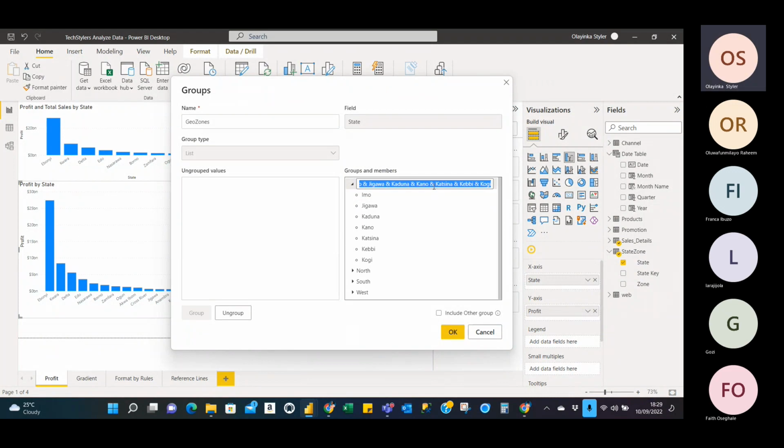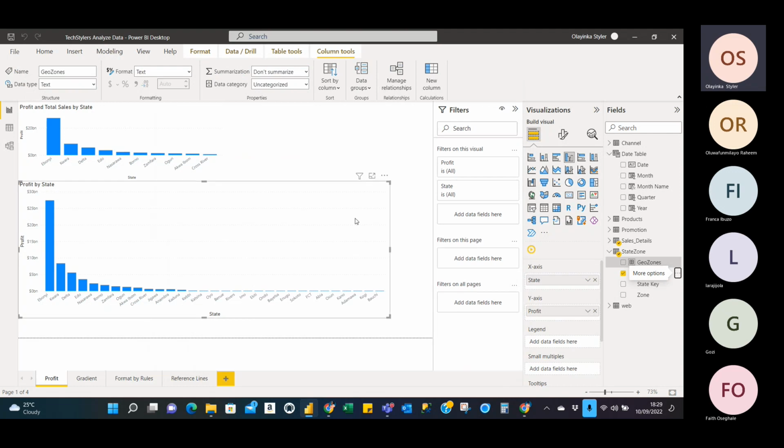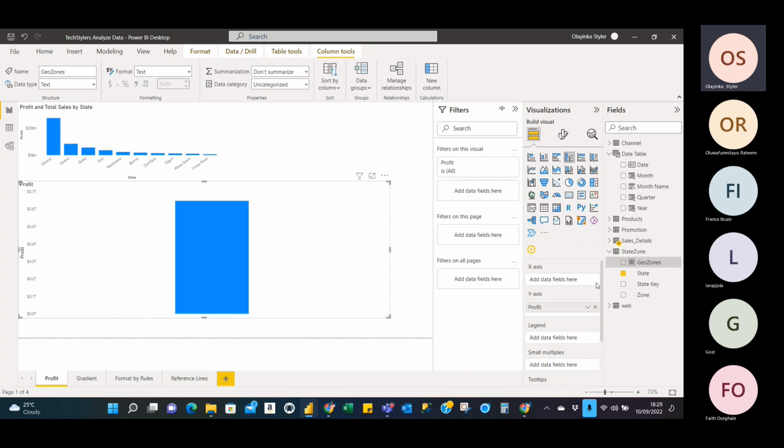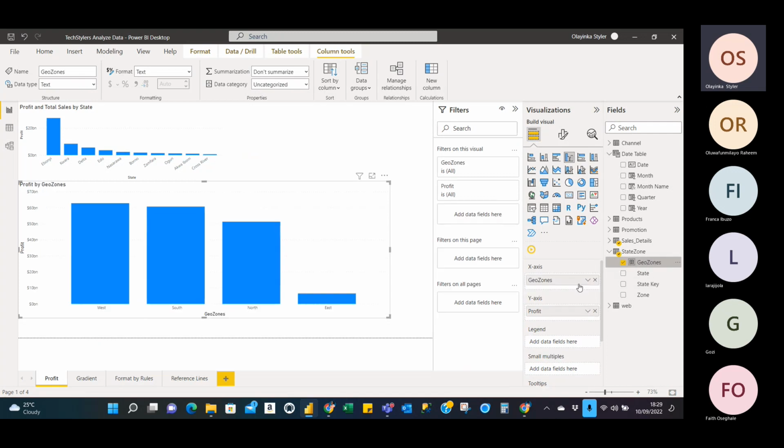So now we have all our groups and we can then use it. Of course, you have to click OK. When you click OK, instead of having states here, you can remove these states and have geo zones instead. So you have west, south, north, and east. So that's how grouping works.